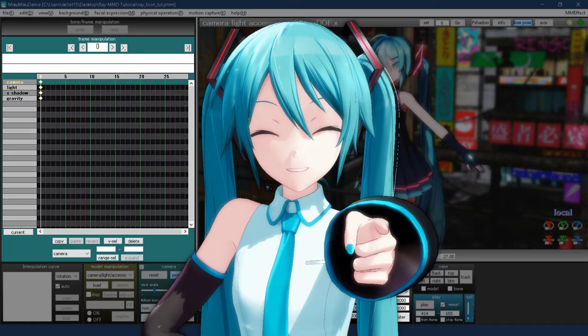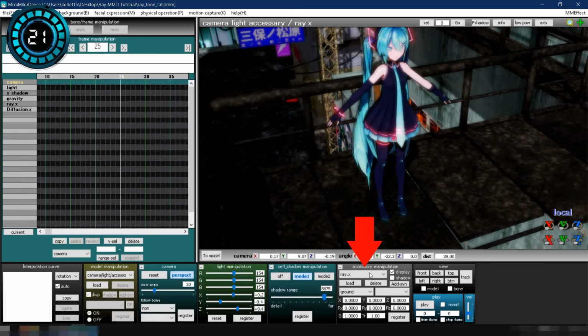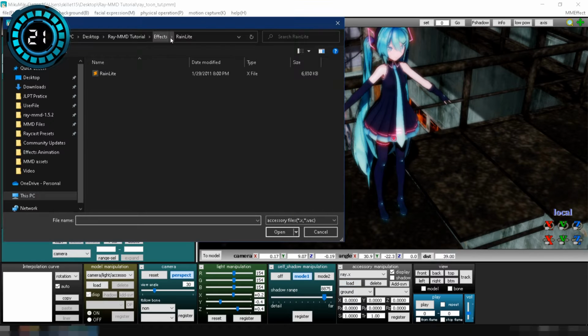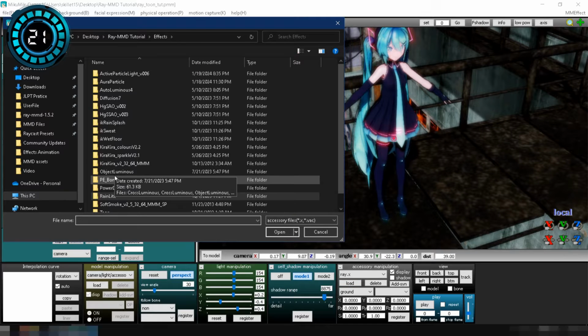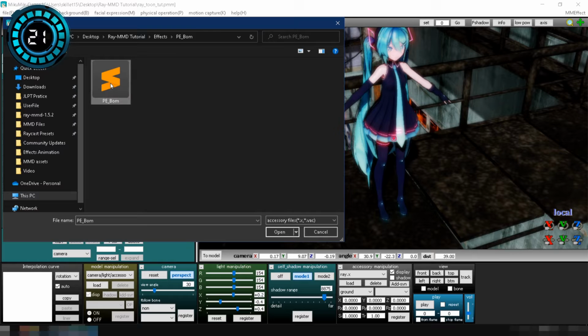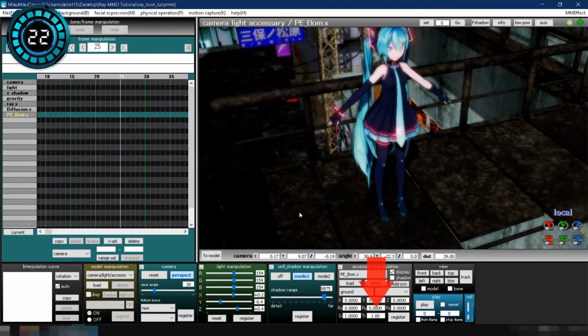Now, let's try using an effect from this category. Go to AM, click Load, navigate to your effects folder, then to the PE Bomb folder and select PEBomb.x. You'll see that TR is set to 1. Move to frame 30 and click Register. This will be our starting frame.